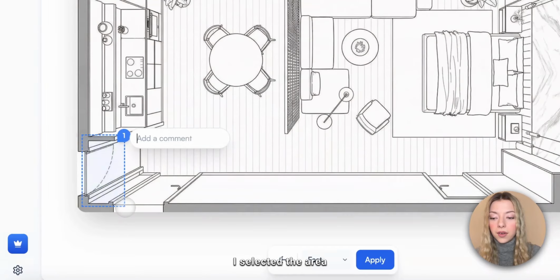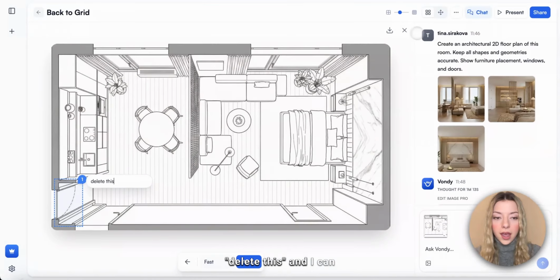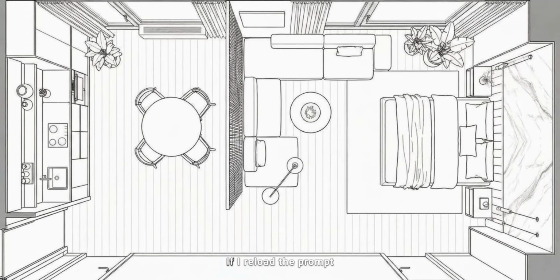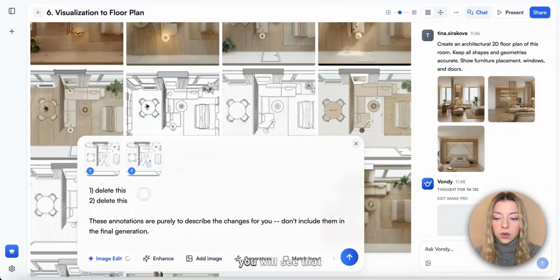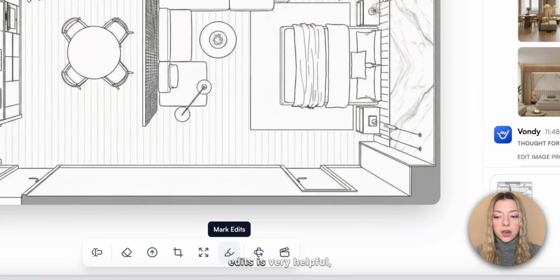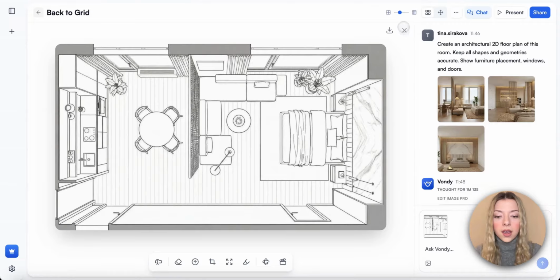I selected the area and I just wrote delete this, and I can show you the result. This was the result. If I reload the prompt, you will see that the area was selected from the previous generation and that I wrote delete this. And yeah, everything was kept completely the same, only this small part was deleted. So this tool for edits is very helpful, like for small details that you would like to adjust.